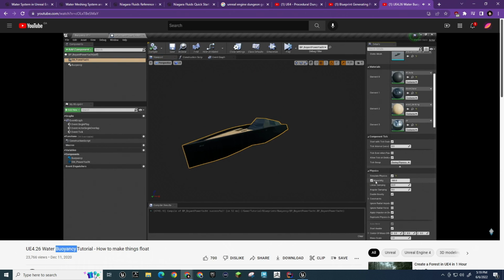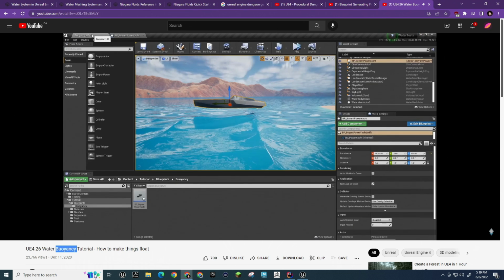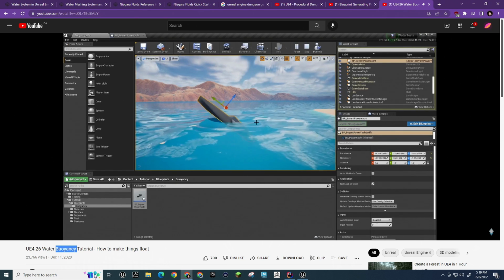So I'm just going to enable a specific amount and say 100 kilos. Save, and jump back into my scene. So Alt P or Alt S, and you can see that it's floating now.